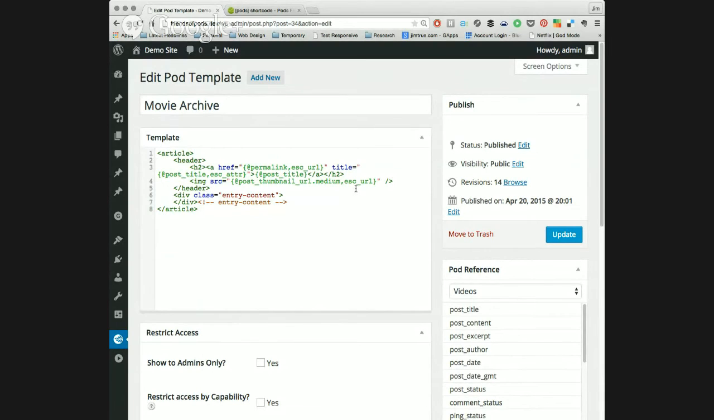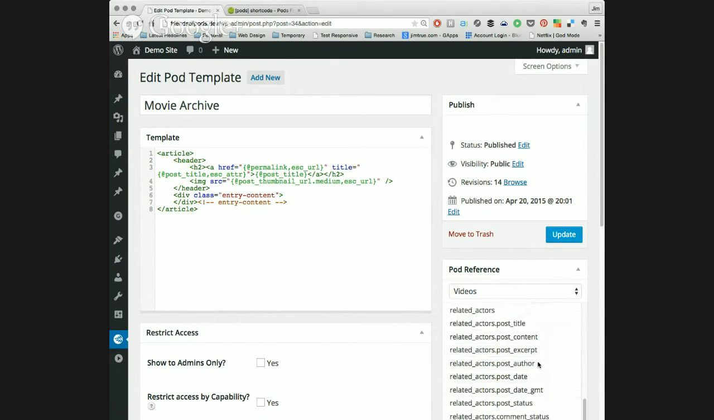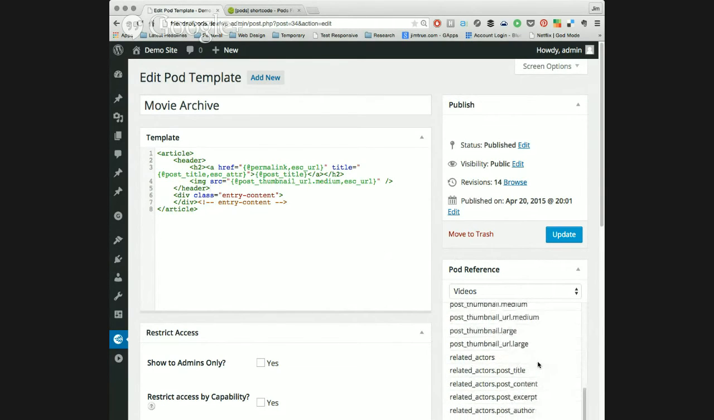Let's talk about our relationship field. What kind of relationship fields do we have? We have related authors. Or sorry, related actors. It's actually, well, we could look at our Pods reference and it would tell us. We can indeed. It's right there. Related actors. I often, if I'm not using a Pods template, I will still have a Pods template editor open because this reference is too useful. Yeah, it's very true. We can see right there, related author dot post title.